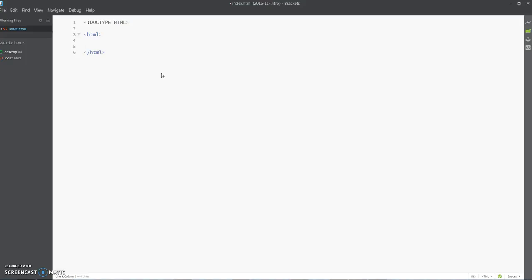For convention we're going to use some indentation to make our code easier to read. It's not like Python where it actually will affect how the program runs or how the website is displayed, but it is a convention that we're going to use, and it helps us understand which parts of the content are nested under which tags in our HTML.